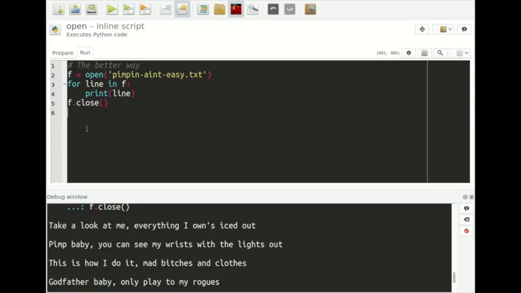What we can do is make use of a so-called context with the with statement. And it goes like this: with open pimpinaneasy.txt as f, for line in f, and then we remove the close statement. So everything that is under with, these two lines, is executed in a context. It sounds very sophisticated, but it basically just means that before this is executed, the file is opened, and after this is executed, the file is automatically closed.